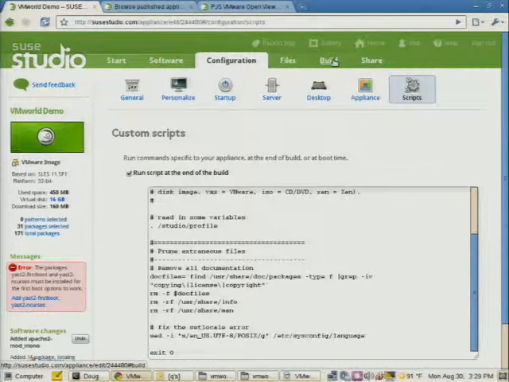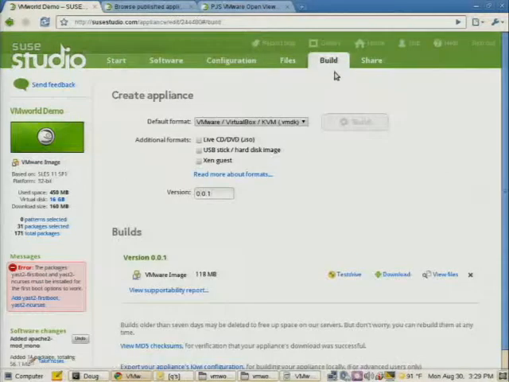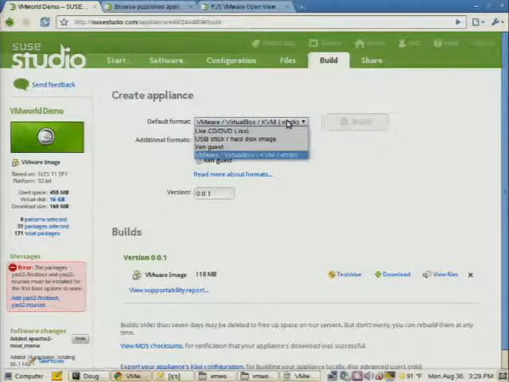Once you're done doing the configuration, you can come in and do your build. And so here is where you decide what sort of appliance this is going to be. In this case, I've chosen to build out a VMware-based appliance. You have the option to build out other hypervisors as well.